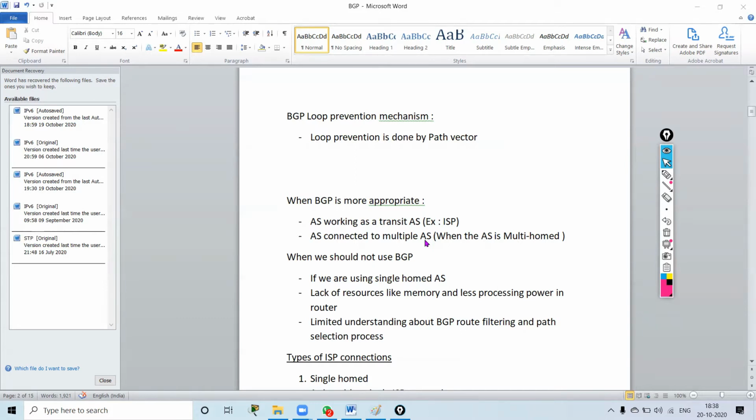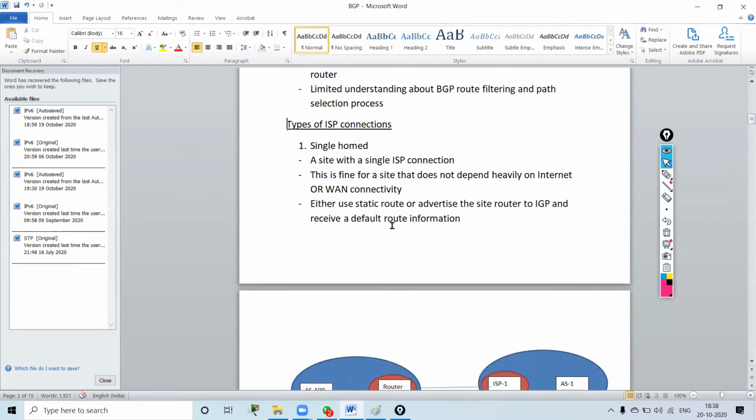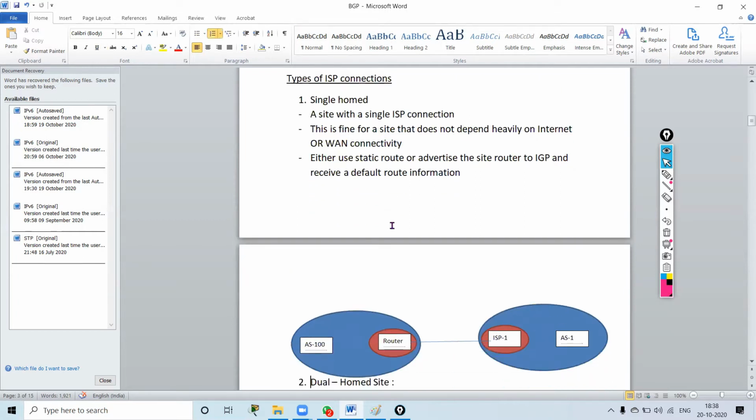Now we have types of ISP connection. Single homed ISP connection means this type of connection: a site with a single ISP connection. Here we have one autonomous system connected with one ISP. One site is connected with one ISP.